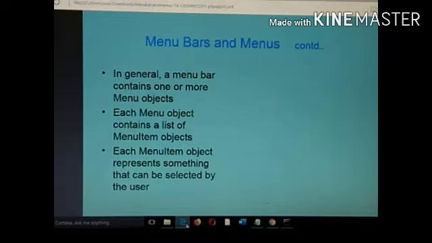You will be seeing a column type display where you can see the menu items available, and each menu item object represents something that can be selected by the user. If I select the menu item, something may happen. Like you have seen that in file menu we will be having new, open, save, save as, like that. Okay, these are the menu items we have in a file menu.